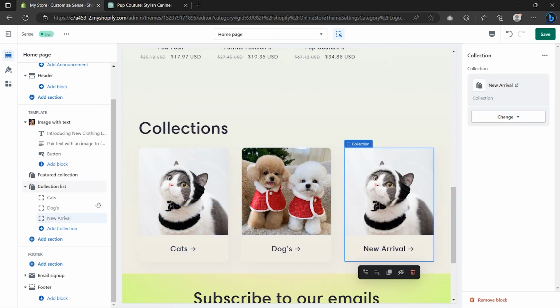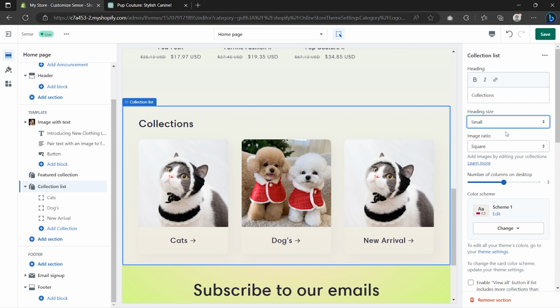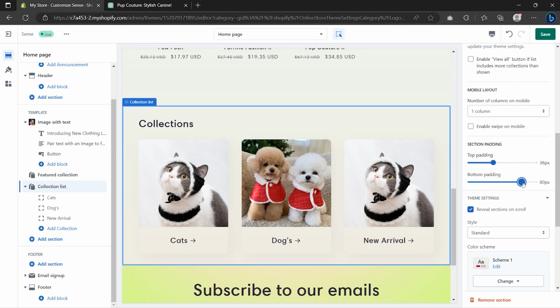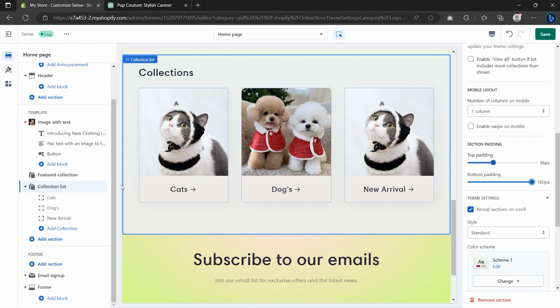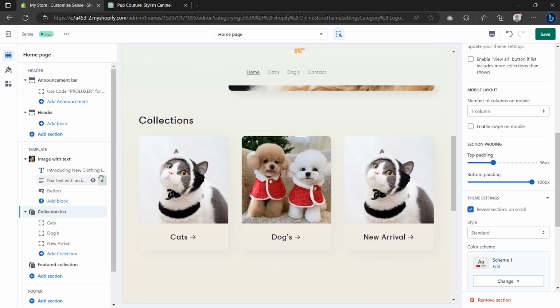Okay, now select the whole section and then on the right sidebar we're gonna change the heading size to small. Okay, now let's add a little bit of spacing between these sections. So let's scroll down and on bottom padding I'm gonna increase it to almost 100 pixels. Remember that you can always drag and drop your sections to a specific part you want.